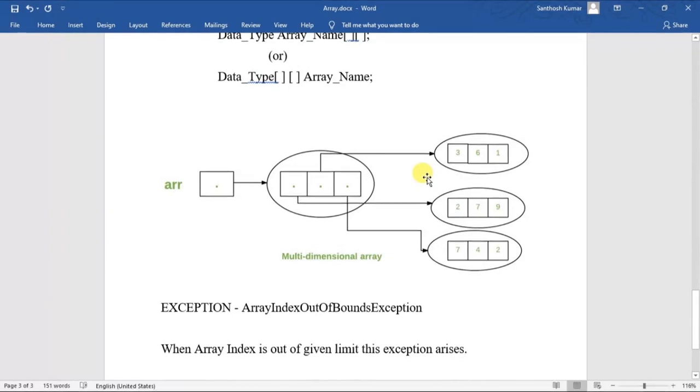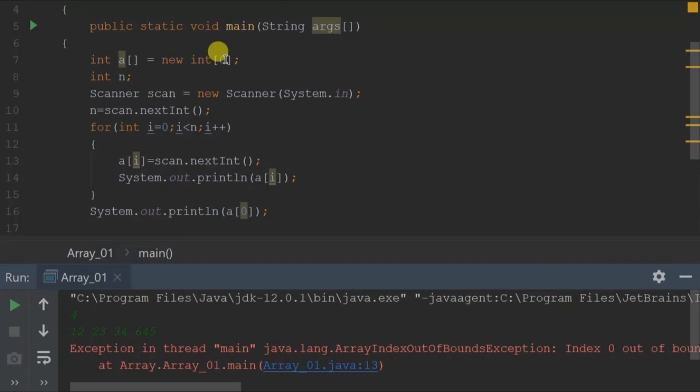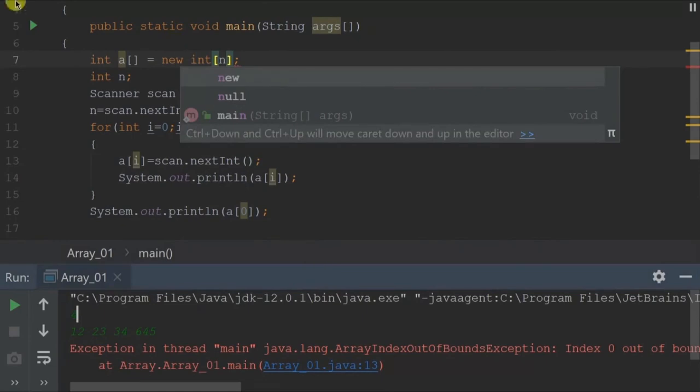So we must vary the value or catch the exception. Okay, I can give here n and run it.